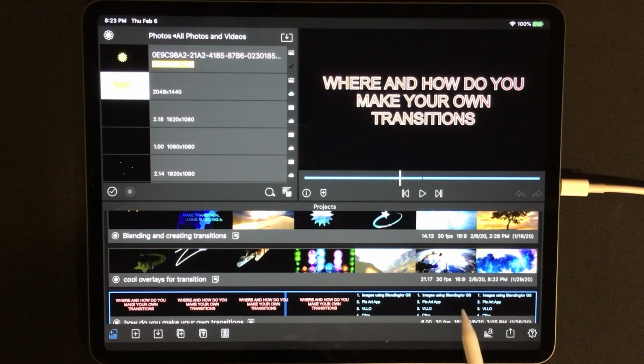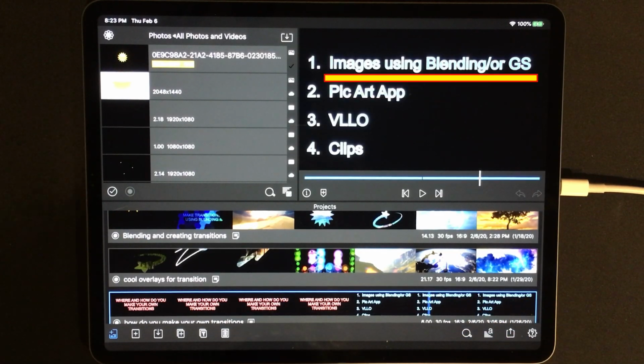So, where do I make these transitions? The images that I use, sometimes they are just pictures, and I use blending or green screen, and then I use LumaFusion's frame and fit to make things move. That's the first place that I make my transitions.